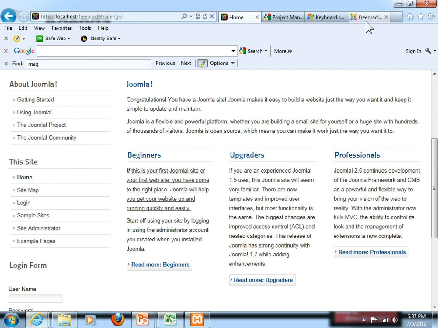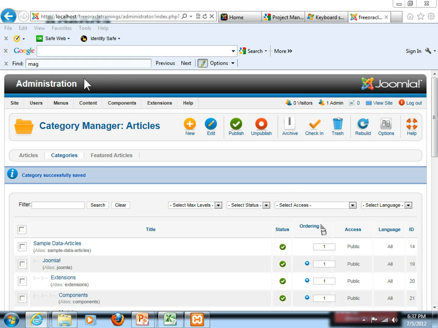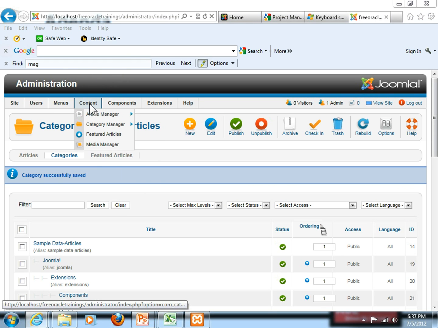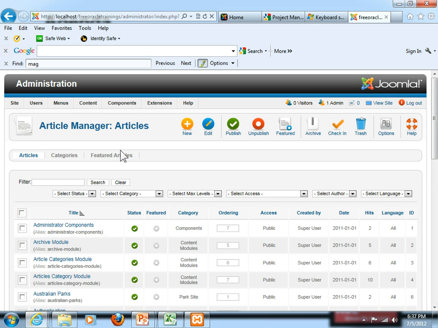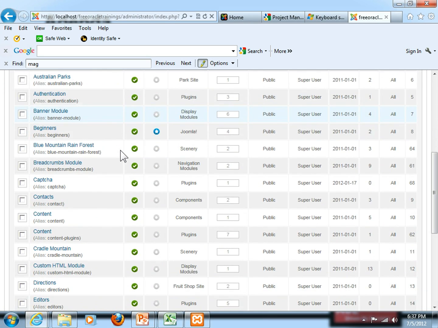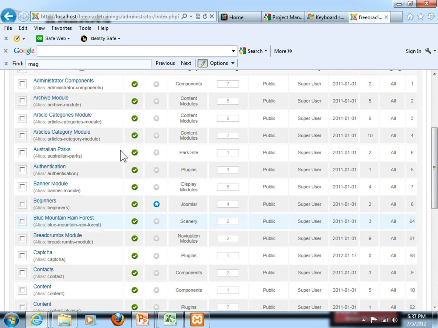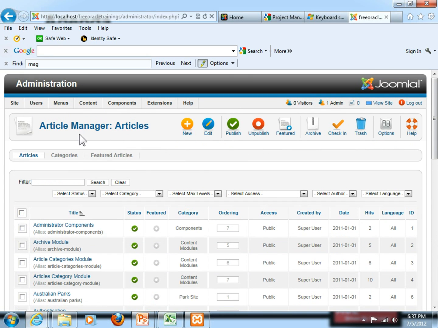Okay, so in this case, if you want to define a new article, simply go to the Joomla backend. Okay, go to article manager, content, article manager. There you can see all the articles that have been defined already. Okay, so what you can do, you can simply hit the new button if you want to define a new article.